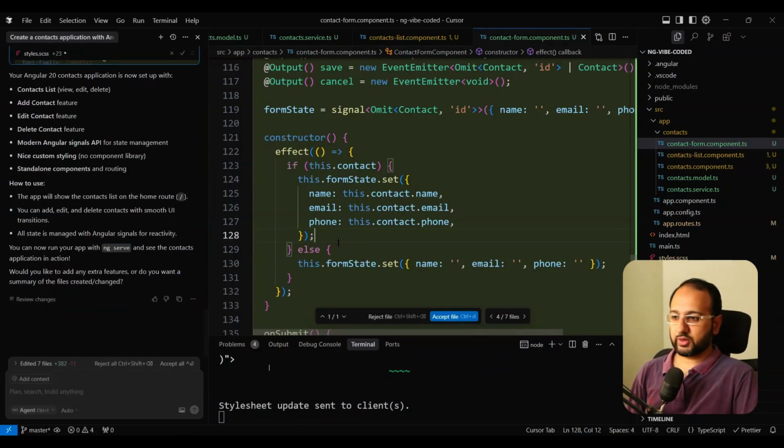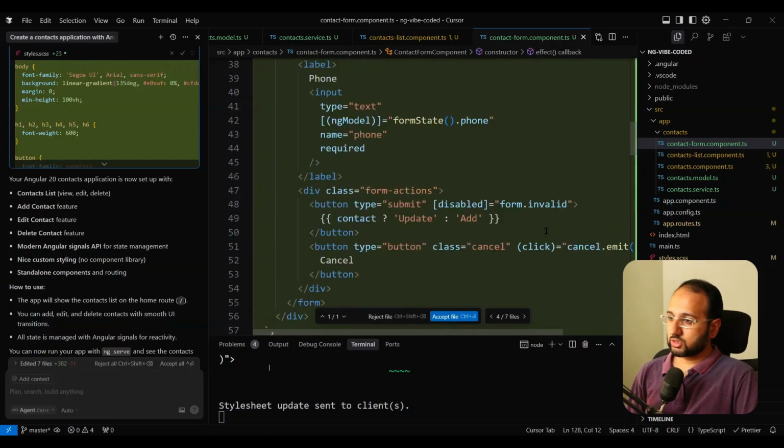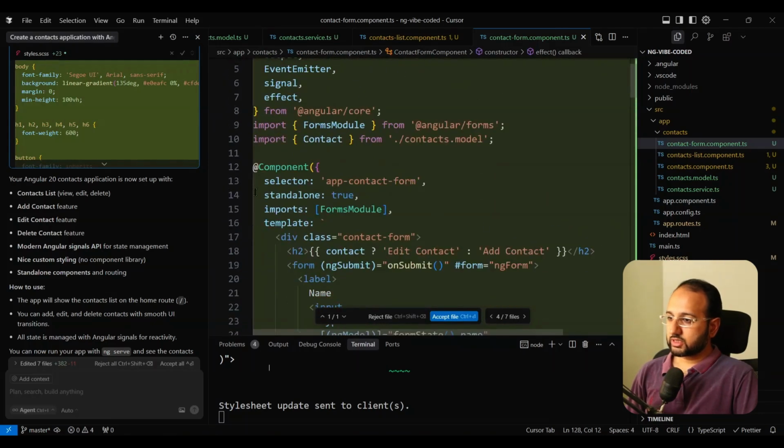It's against best practices because you're not really allowed to set new signals. Okay, so it has done it. It said your Angular 20 application is now set up with view, edit, delete, add contact, delete contact, the modern Angular Signals API for state management, custom styling, standalone components. Okay, standalone. Yes, you can see that it has this, even though it does not need this standalone flag now. It's the default in new Angular 19 components.